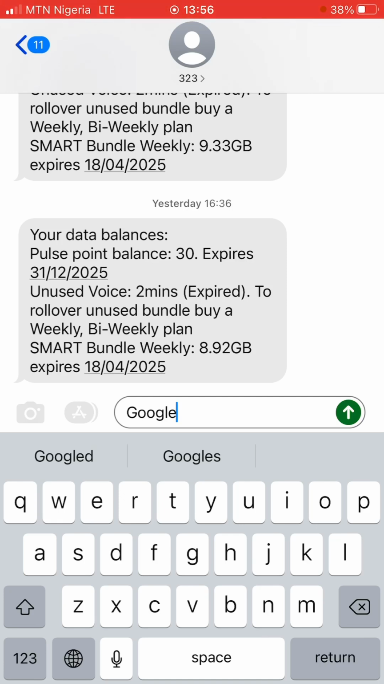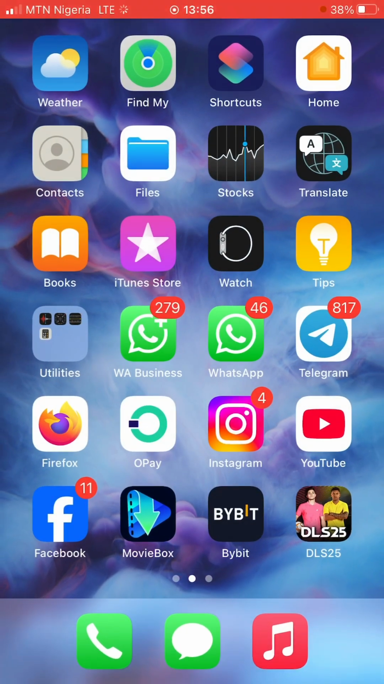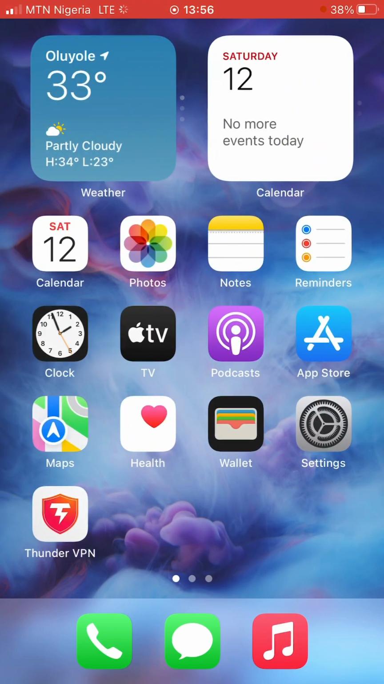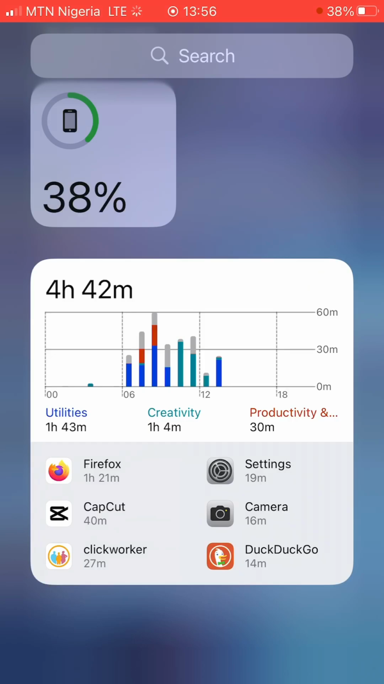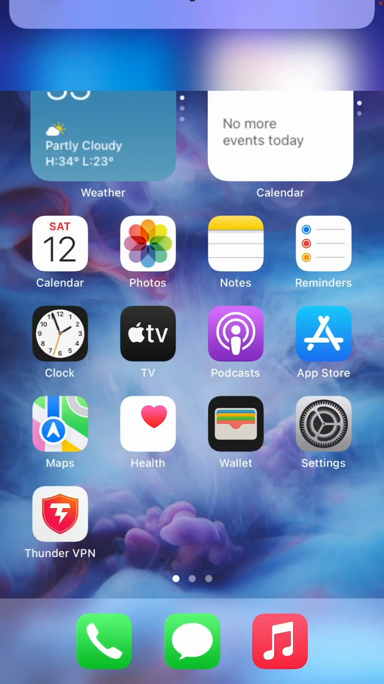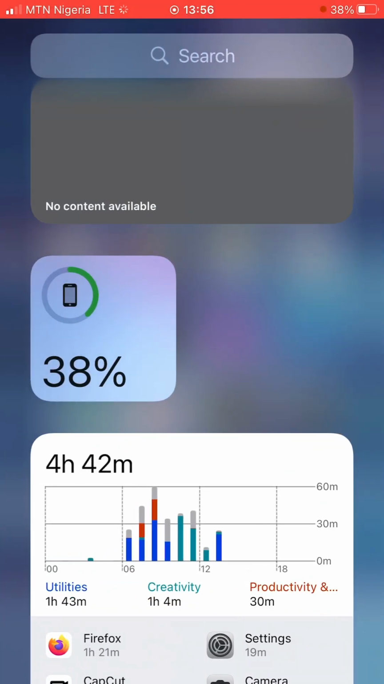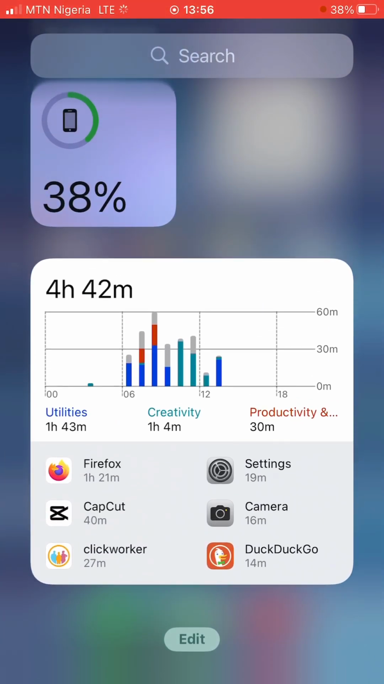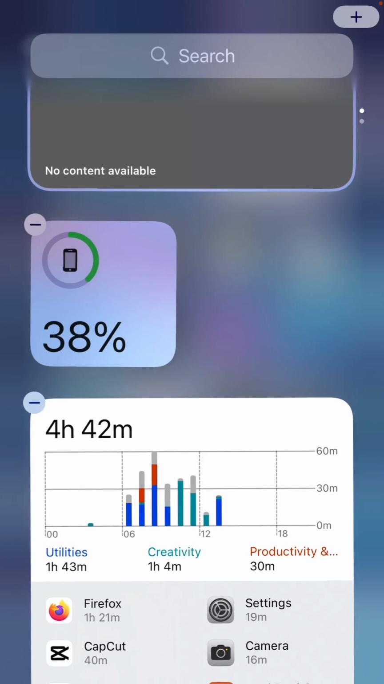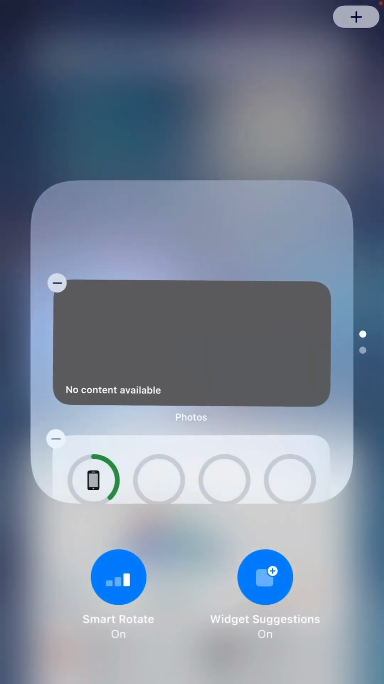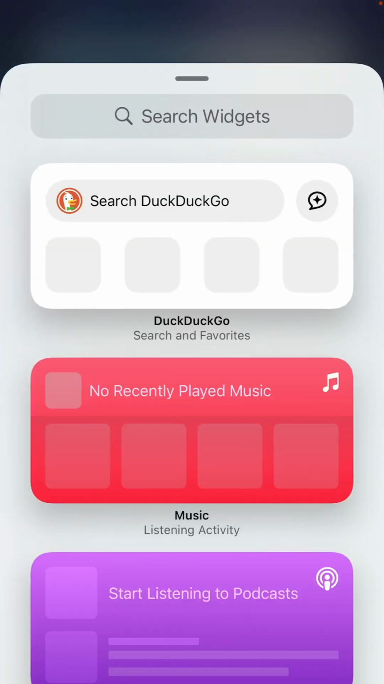Then the last thing I will mention is widgets. There are some apps that you like to access easily. If you want to do that, just swipe down your screen and swipe left like this. Can you see? Swipe left like this on your screen. Now click on edit over here. Then you can see it says no content available. Click on it. Then widget suggestion on, leave it on. Then click on add. Can you see what I did?